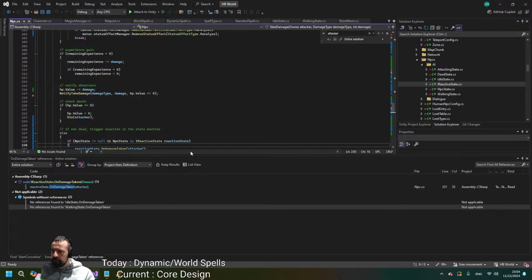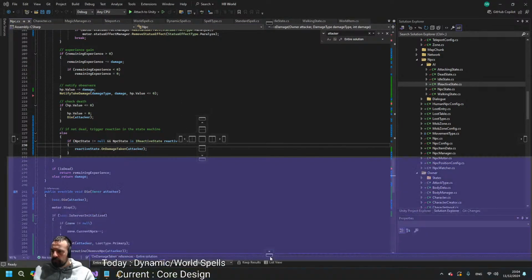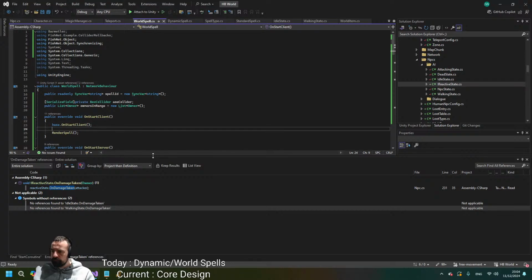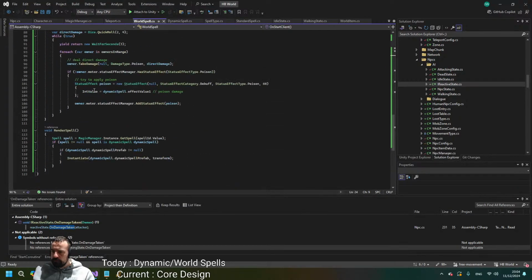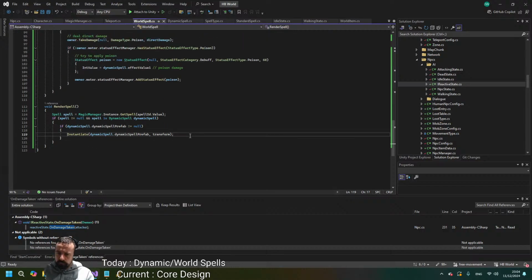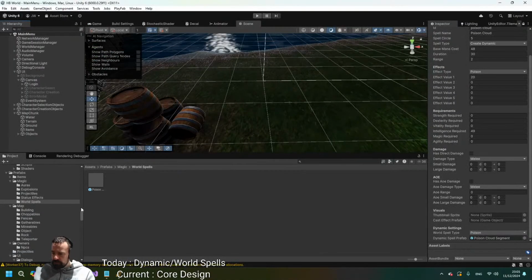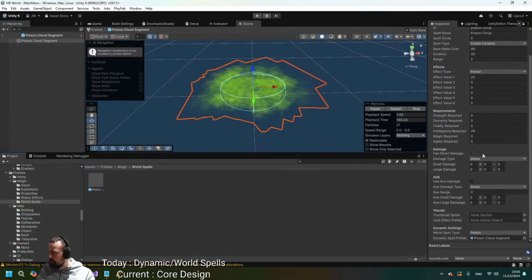And let's finish up this code. So on the world spell, when we render, there's render. Yeah, so we're instantiating segment. Now, do we want to do multiple segments? I think for now, what I'll do is I'll just get it to instantiate a single segment. The effect itself should start on wake.